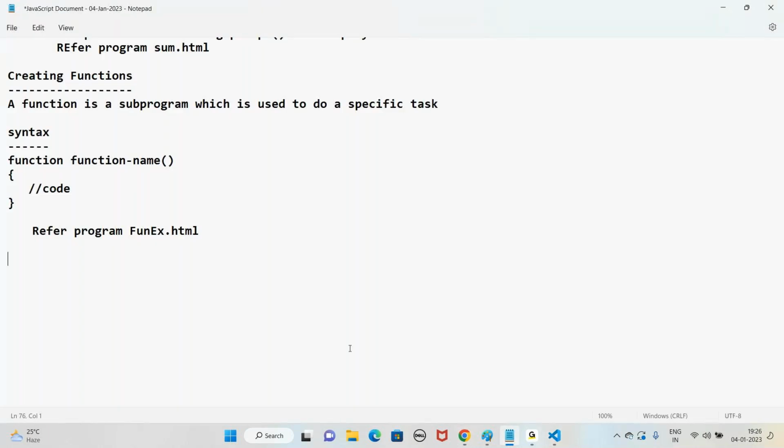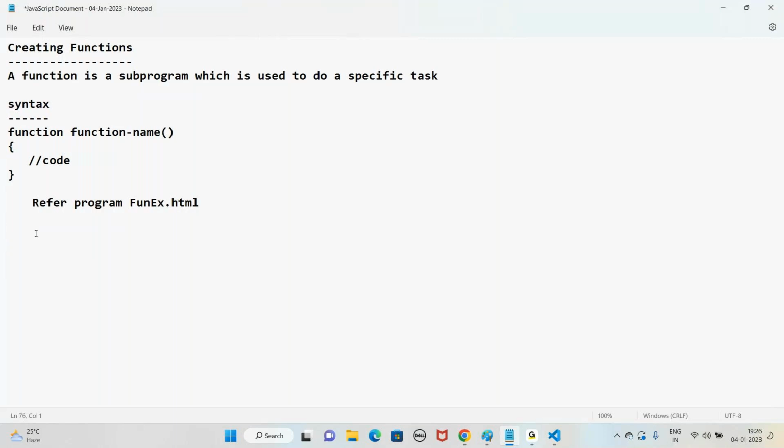Clear everyone? How to go with functions? Let us go with one more example code.